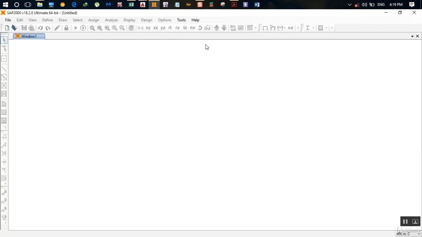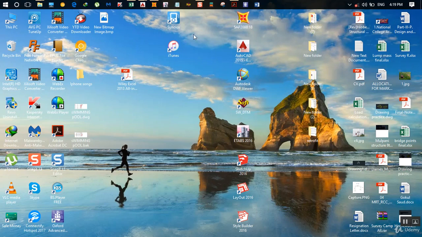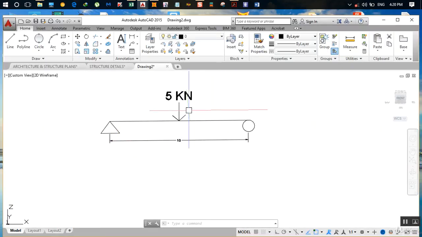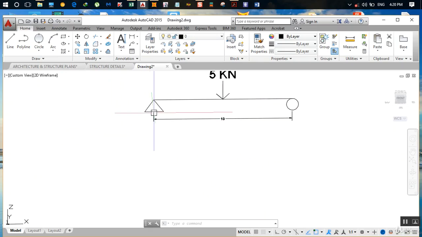For this tutorial, I'll be showing you how to draw this beam and how you can get a shear force and bending moment diagram of this beam. The span of this beam is 10 meters, and the 5 kilonewton load is acting at the center of the beam. This is the x-axis, and perpendicular to this is the y-axis, and the z-axis is the vertical axis.